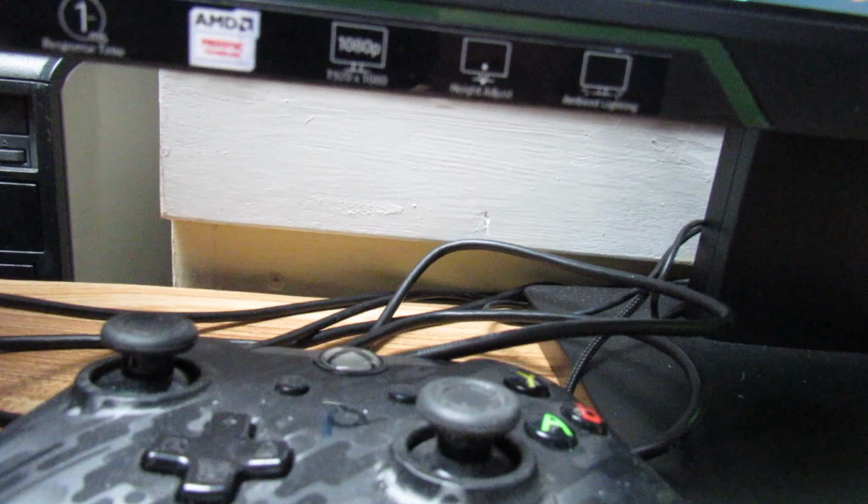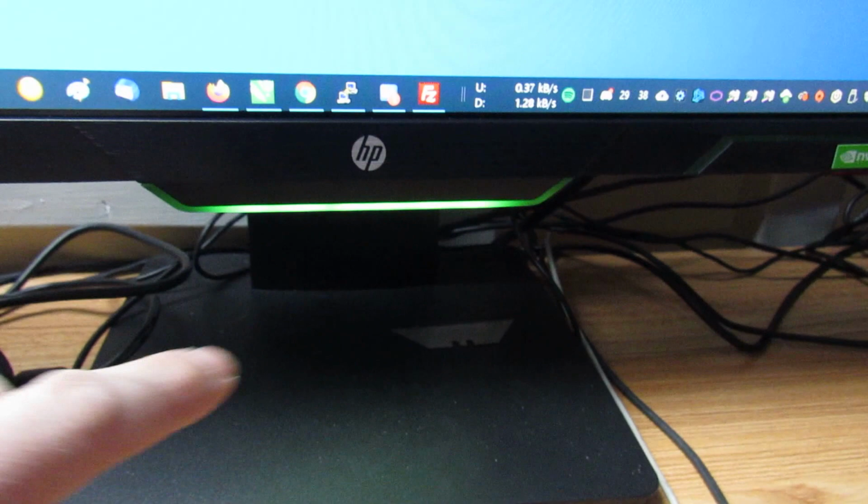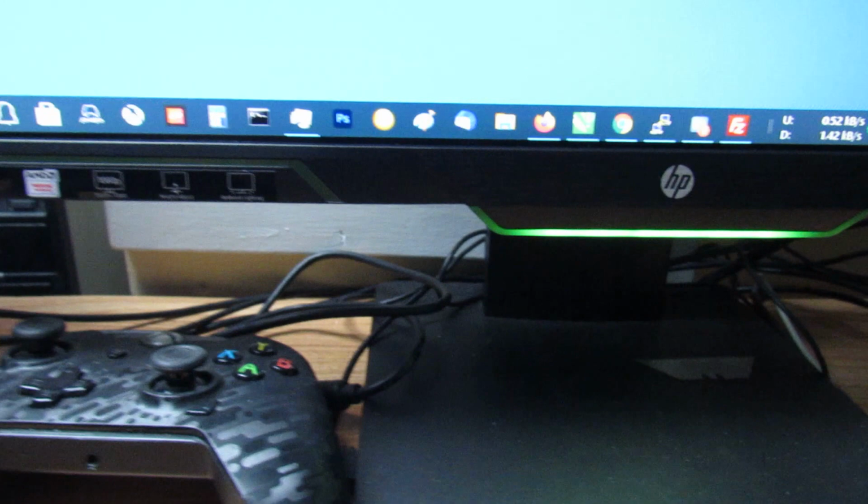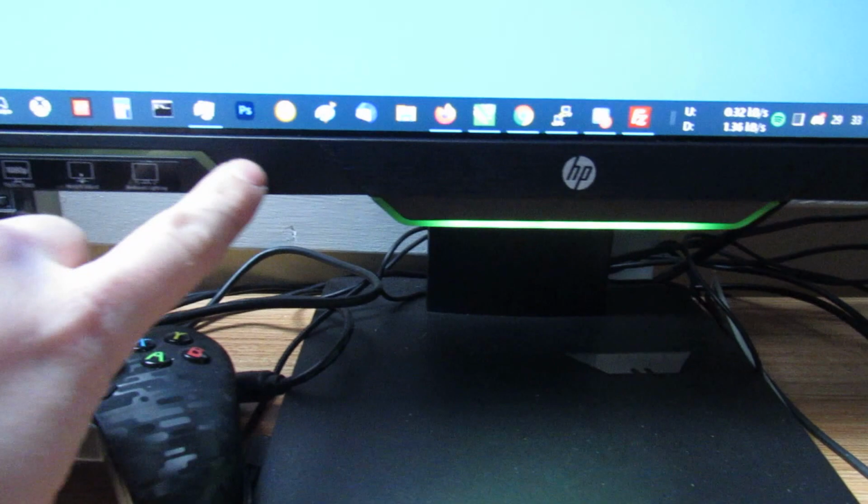Hi, and welcome back to the final part of the HP 25X review. This is a monitor I've got set up already. It has all the stickers on the front: 144Hz, 1ms response time, AMD FreeSync, 1080p, height adjustment, ambient light. When I was talking about the ambient light, I mean this bit here. So as you can see, it's almost like a green accent. They don't light up. When I first bought this monitor, I did think these lit up as well, but they don't. I think that would have been a nice touch, but HP designed it like that.